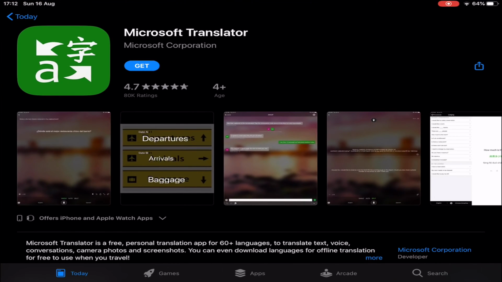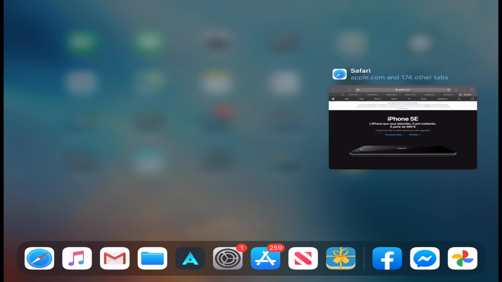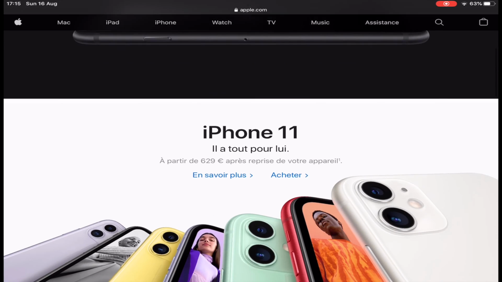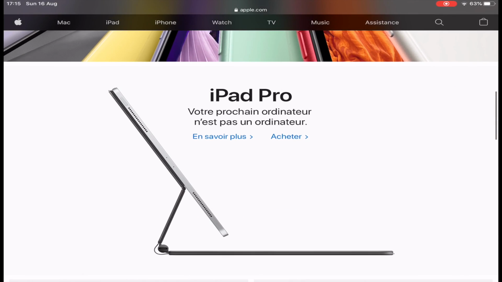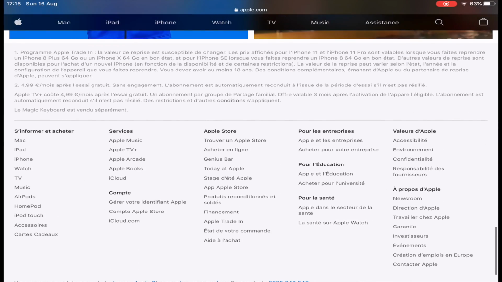Hi, I will show you how to translate web pages in Safari on iPhone and iPad with Microsoft Translator. All you have to do is download the free Microsoft Translator app at the App Store. You do not have to open the app when you go to Safari and you need to translate a website.